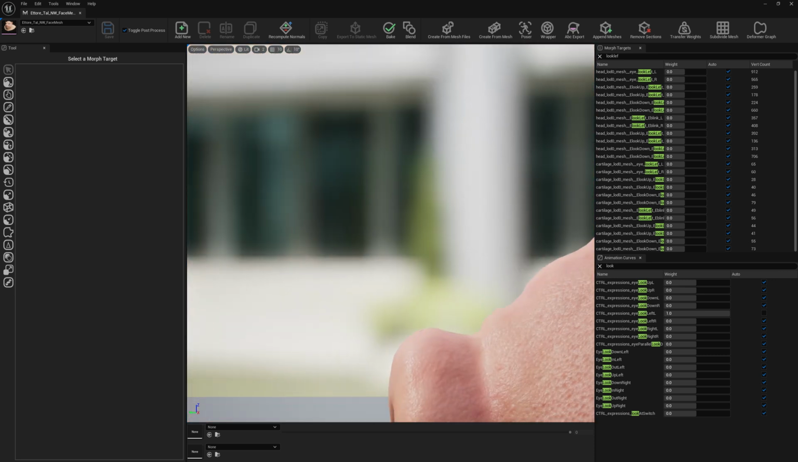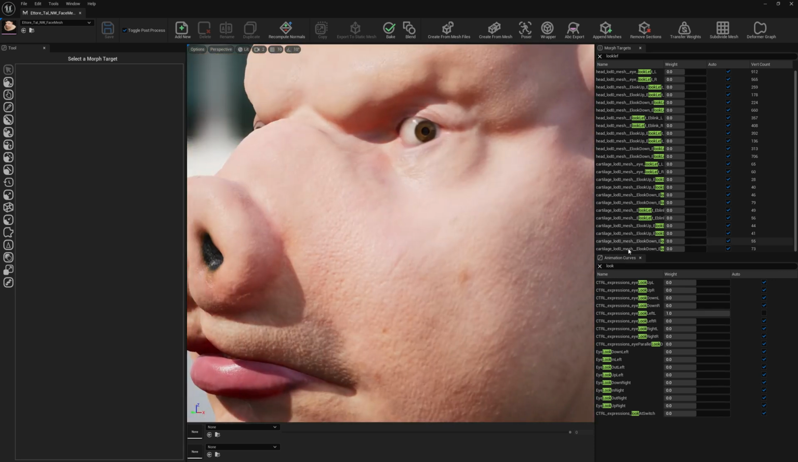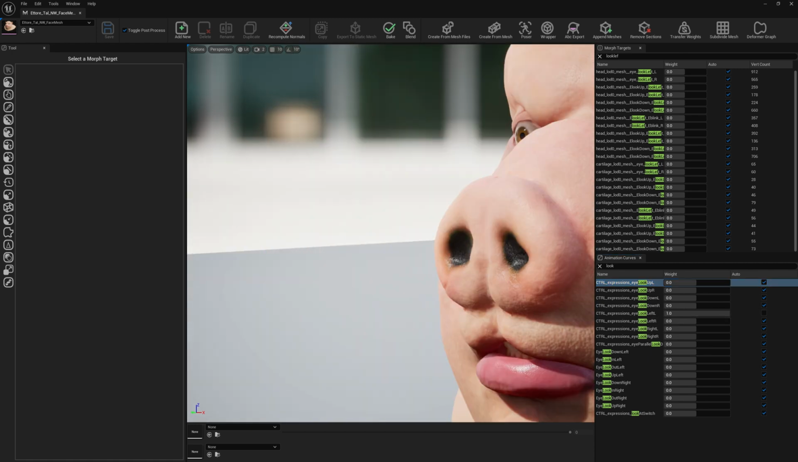And yeah, this is it. You have to do this for both eyes. Eye look up, eye look down, left and right for each eye.